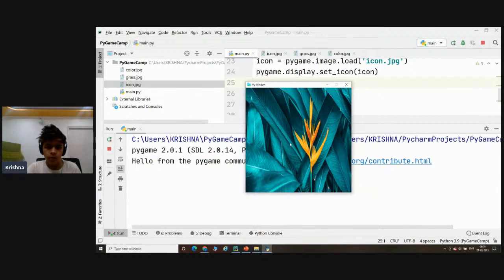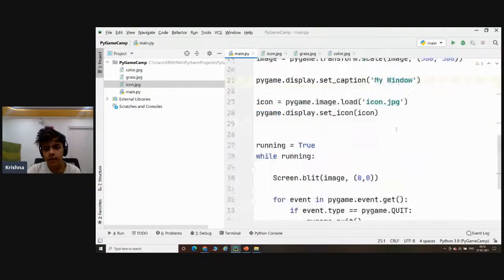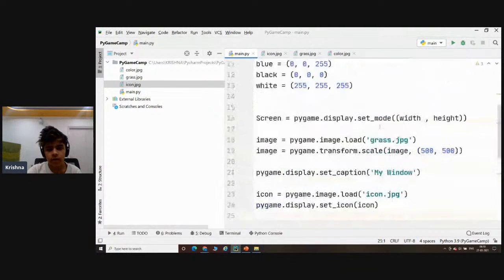There's an image. Now before it was too dumb, right? The window was black, the caption was something like pygame window, and the image was not too good, right? So that's how we changed all of it.